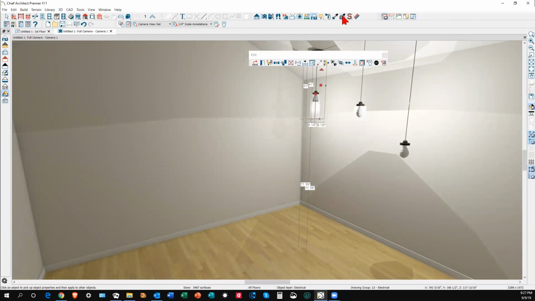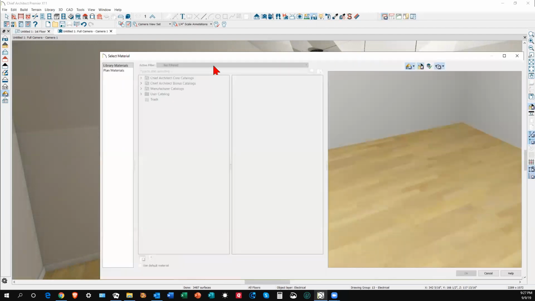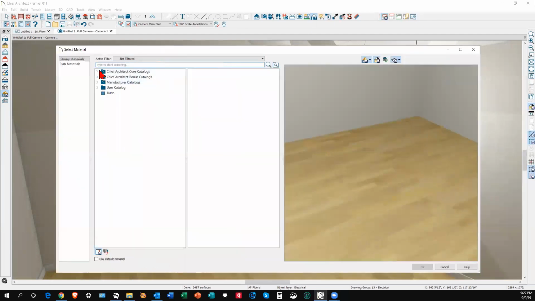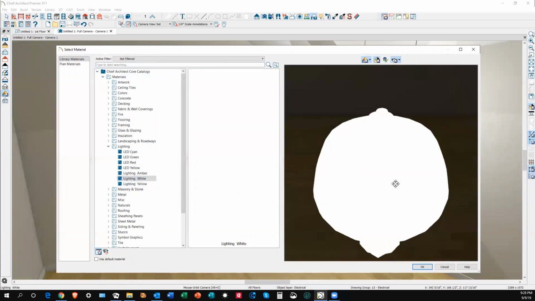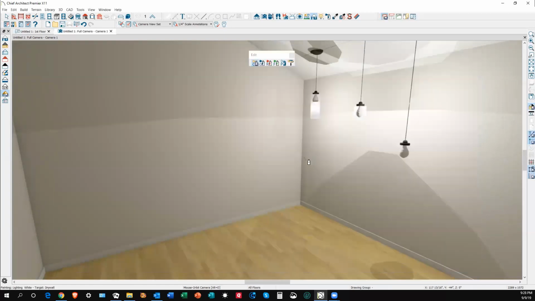So what I do is I'm going to go to the paint can. We're going to go over here to core materials, lighting, and under lighting there's white for lights, and I want lighting white. See, that looks like there's a light bulb glowing underneath that. So I'm going to use the paint can, put it in component mode, and just hit the glass of these light fixtures. Not the light bulb, but the glass. I think that looks a lot better.